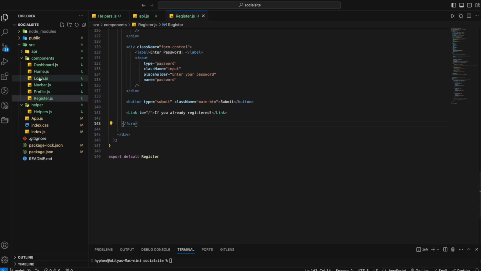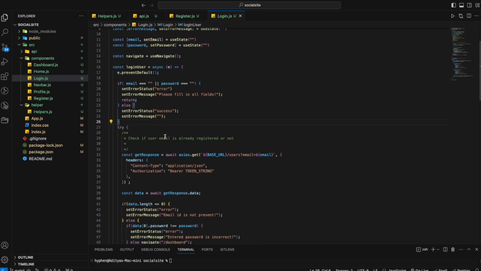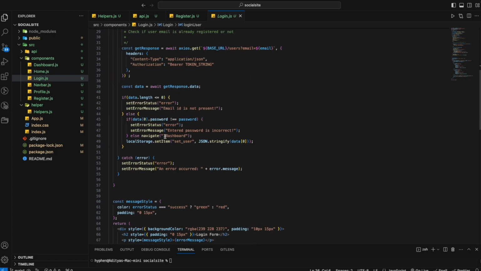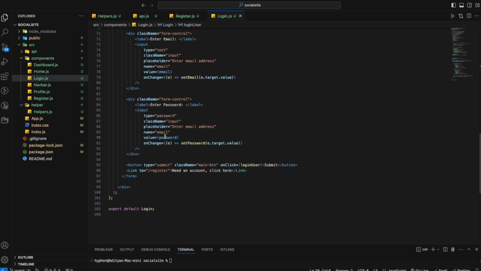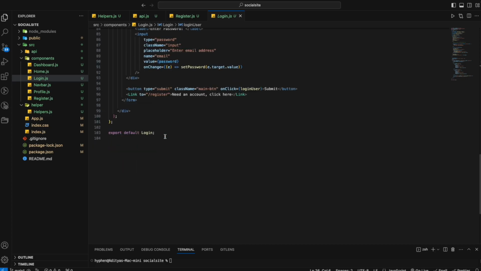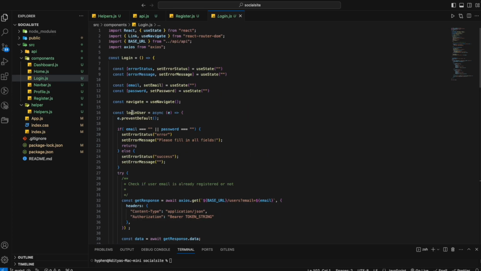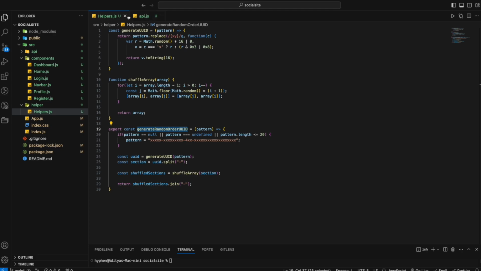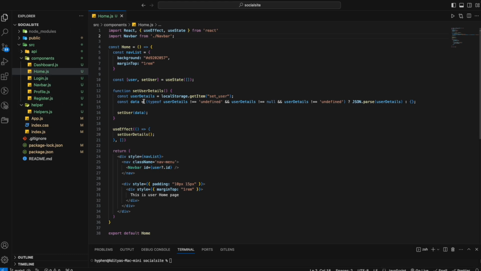Okay, and for login this is the same thing. If you miss any code, then you can write from here. So I show you, and I think in the next video I will show some code changes. So if you forget to write anything, then you can write from here. And for the home component there is a simple code, you can check.